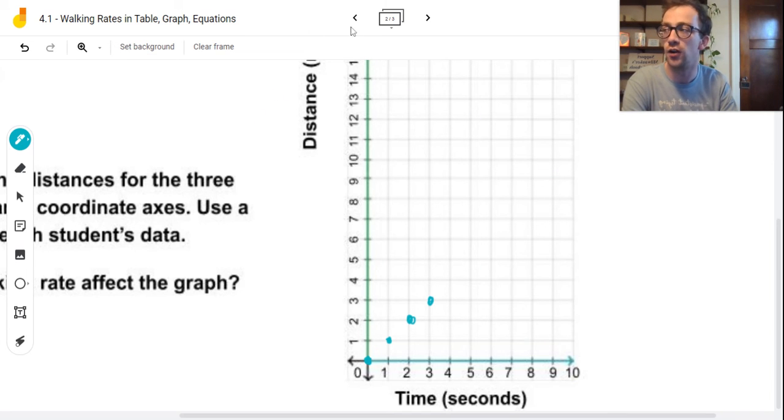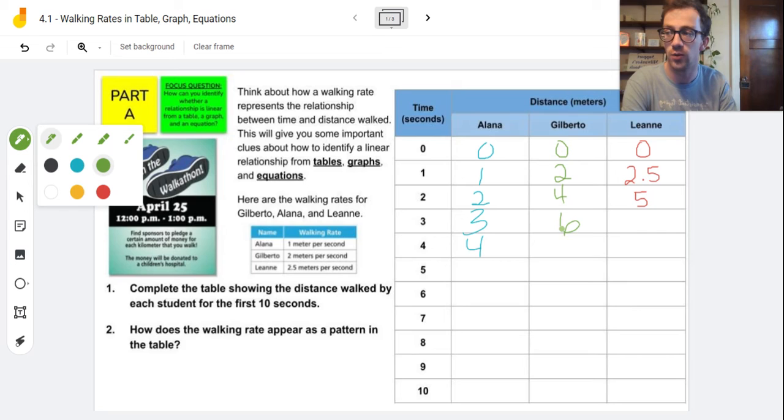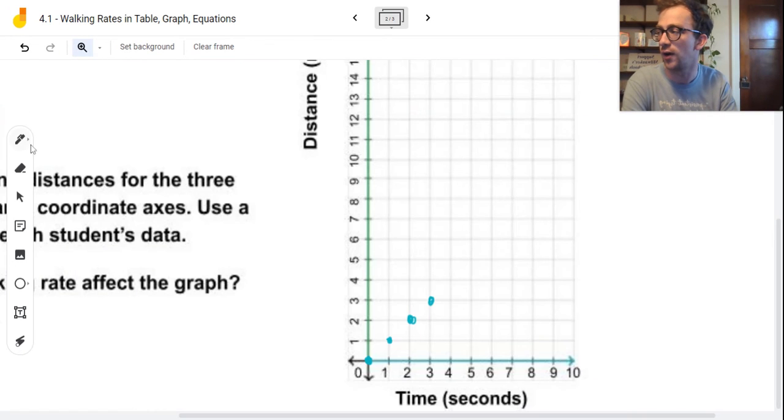When you're ready to move on to Gilberto, make sure that you switch colors. I'm going to use green to match Gilberto in green, and I'm going to plot the points for how far Gilberto walked. Same as Alana, after 0 seconds, he walked 0 meters. However, after 1 second, he walked 2 meters. Let me get ready to plot those points right here on my graph.